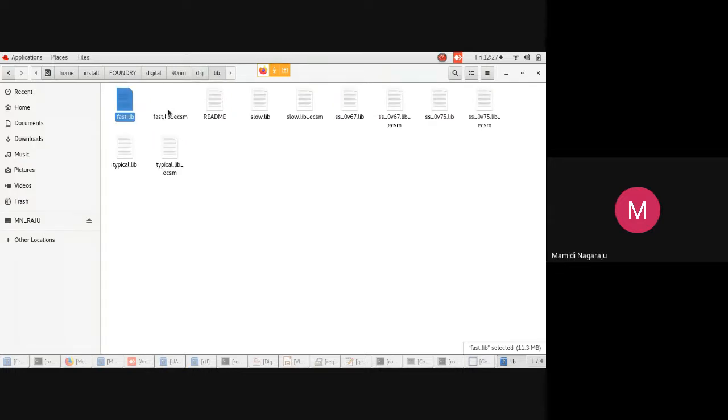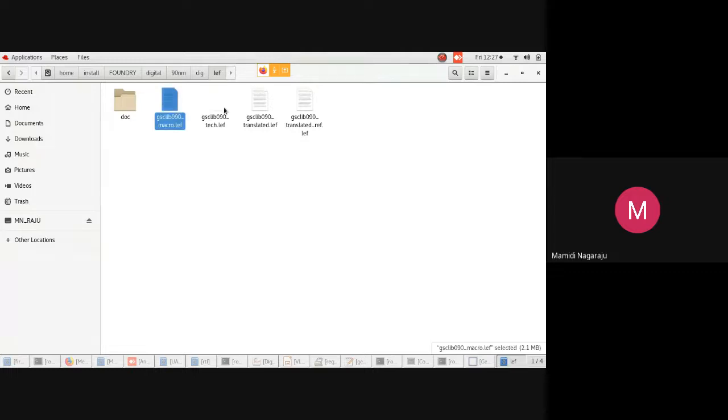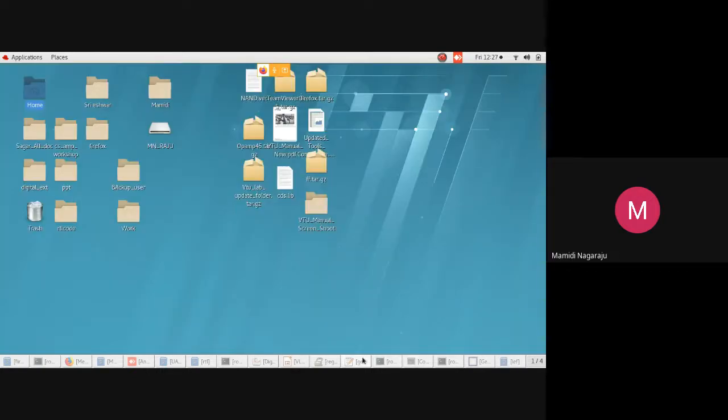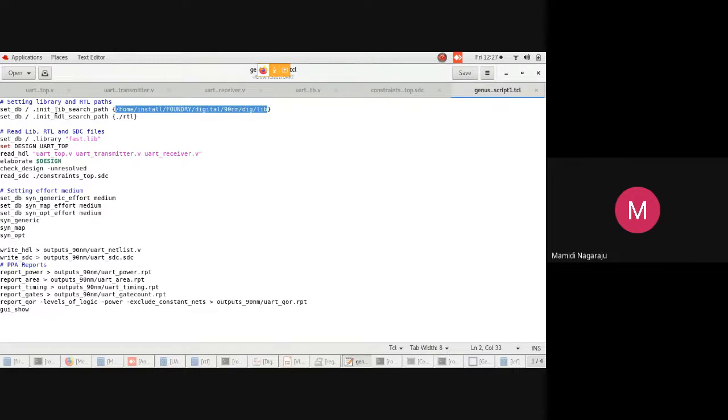You can have fast lib and slow lib, so these two things we access. The library holds the timing information of your standard cells. The lef files have the layout information of the 90 nanometer layout exchange, which we access when doing physical design. So this library path I have given here, and the RTL path. For the RTL path, dot means the current working directory and then the RTL folder.